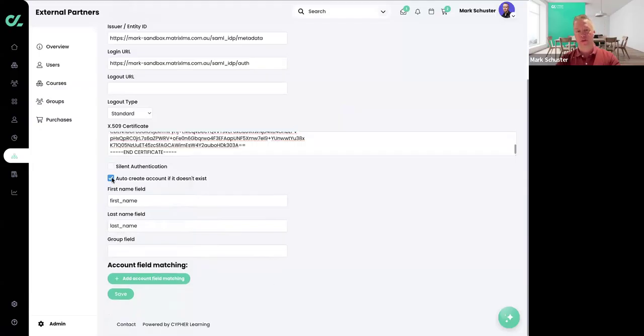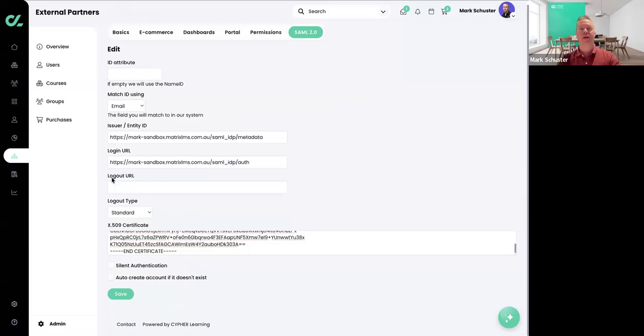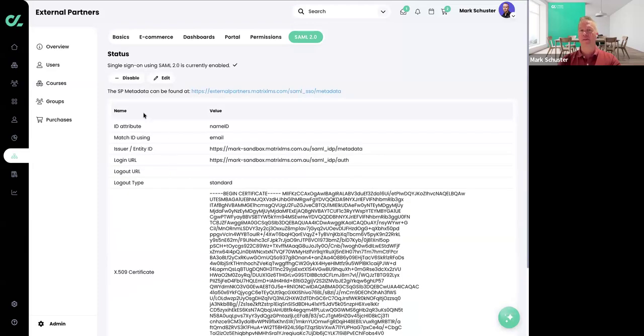So just to be safe, I'm going to go ahead and remove that auto create since we already have our single sign-on set up. So all of that is ready to go. When I click save, you'll see I have a new option up here which says SP metadata.